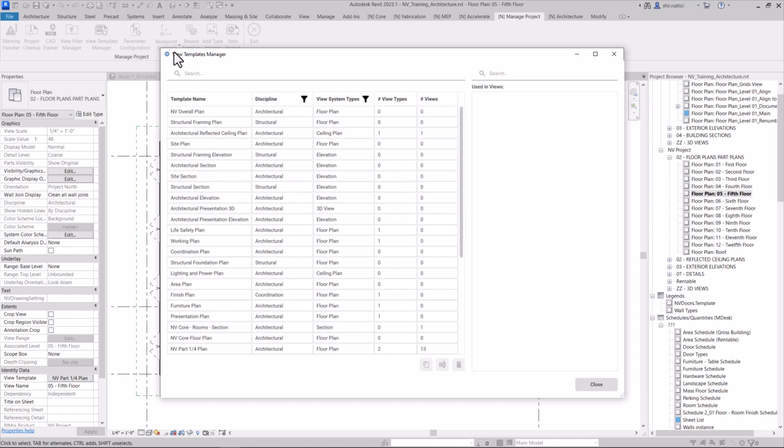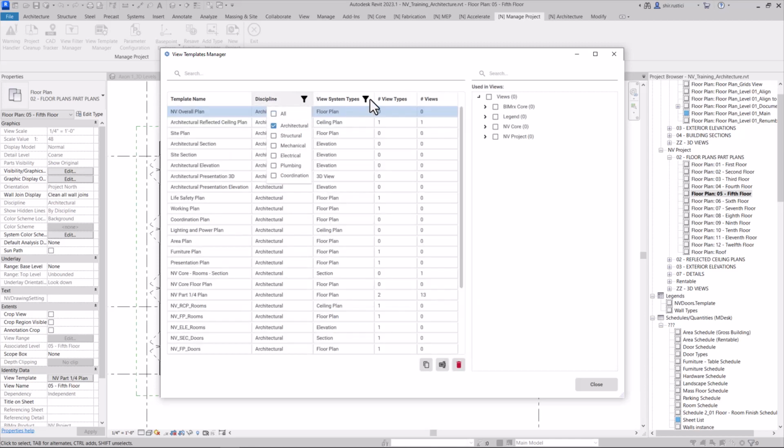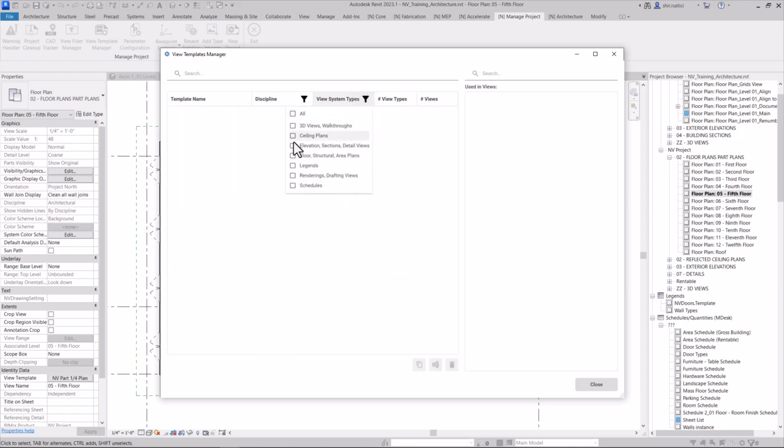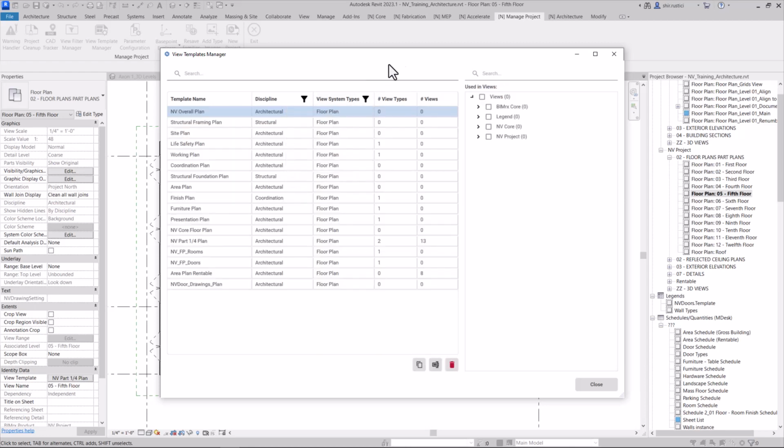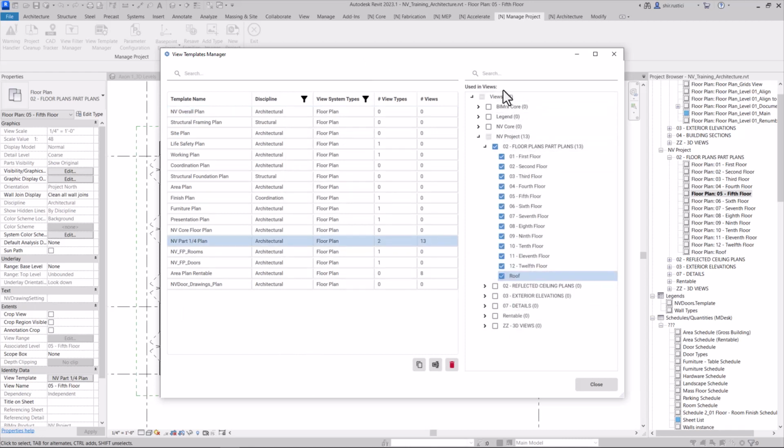So here with Naviate, we're able to not just view all the view templates, we can use the different filtering to filter and find which view templates we want to work with at a given time. We also get access to see all of the views that a view template is using.